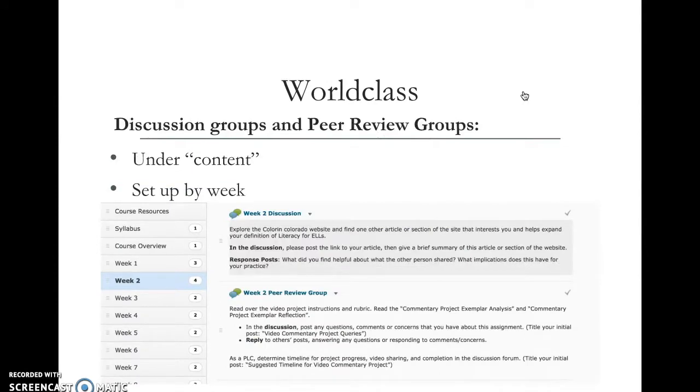Discussion groups and peer review group forums can be found for each week under content. Along the left side, you should see a running tab of all of your content. If you don't see it, you can click on the content on the top toolbar. You see here what it looks like when the discussion and peer groups are under each week. Typically, some instructions are under each forum, but more detailed directions are also in the weekly agendas.